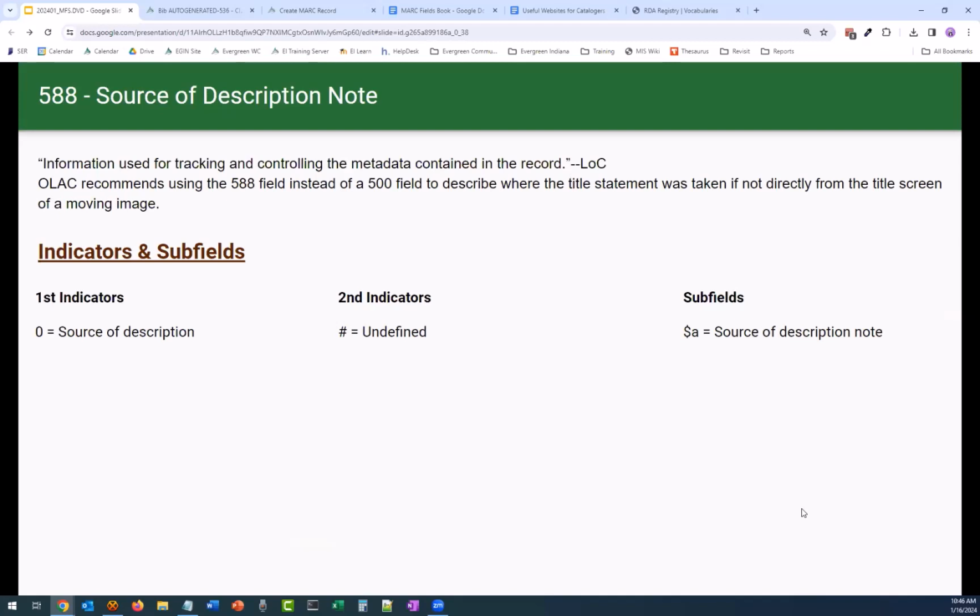588 is the source of description note. Now, this is a little different than what we are probably used to. This is a recommendation from the online audiovisual catalogers, so it's not required. But normally in our records, we see a 500 field to describe where we got the title statement, if it was not taken directly from the title screen of the film. But OLAC recommends using the 588 field instead of a 500.